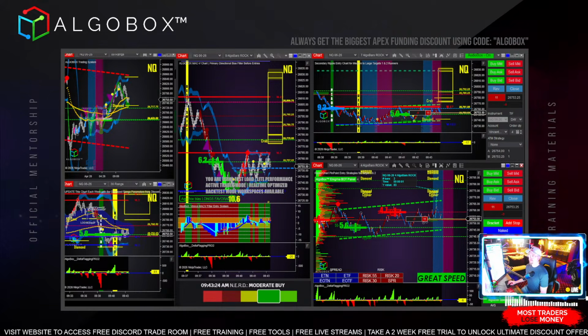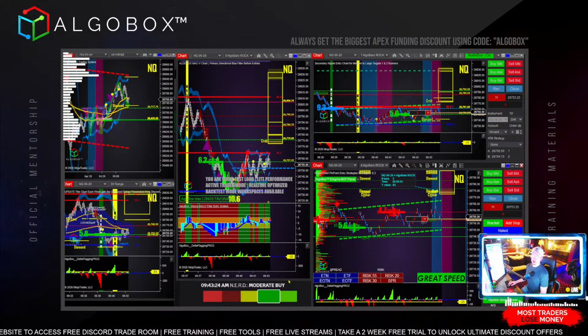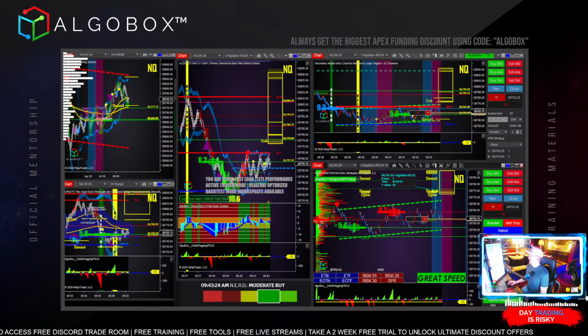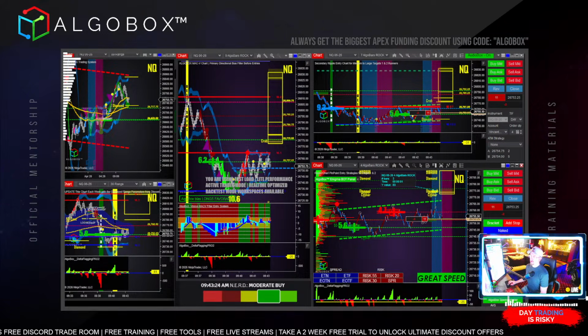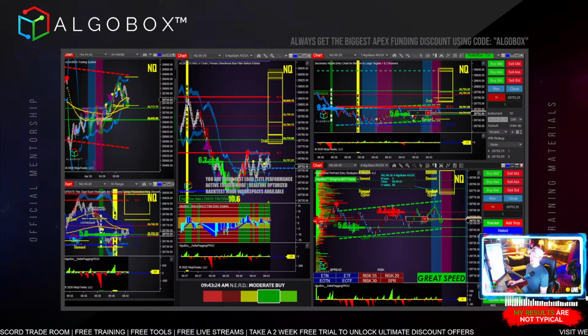Harmonic NQ on the 4. Okay, there's the red arrow. Still sitting moderate buy though. In conflict, here is king timing.